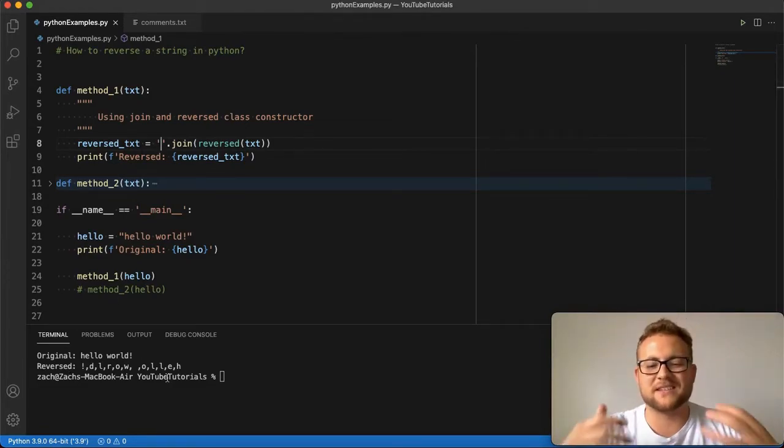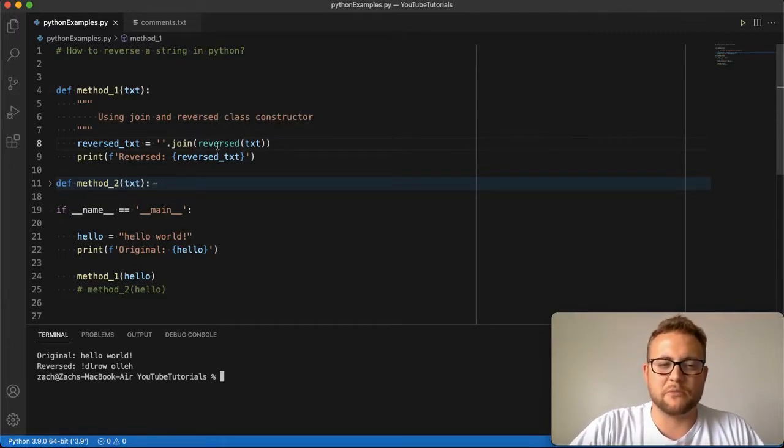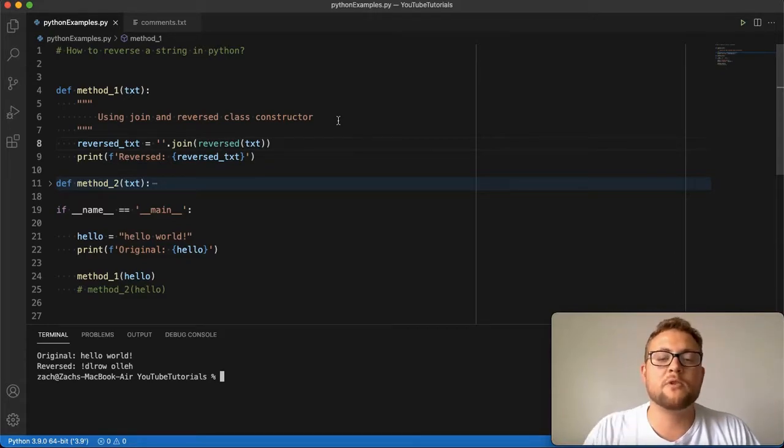So that's what makes it the easiest to read, because you can tell exactly what it's doing here if you're familiar with these functions. So that's method number one. That's how you can reverse a string. Very easy to read, very helpful if people need to read or help maintain your code, but that's method number one. Let's move on to method number two.